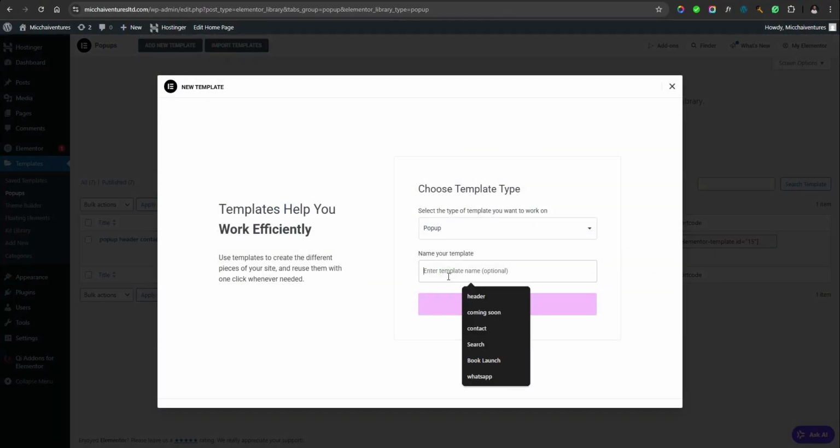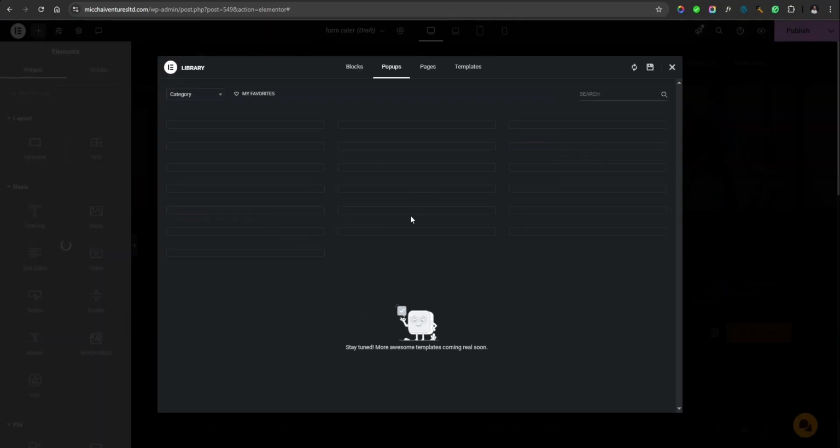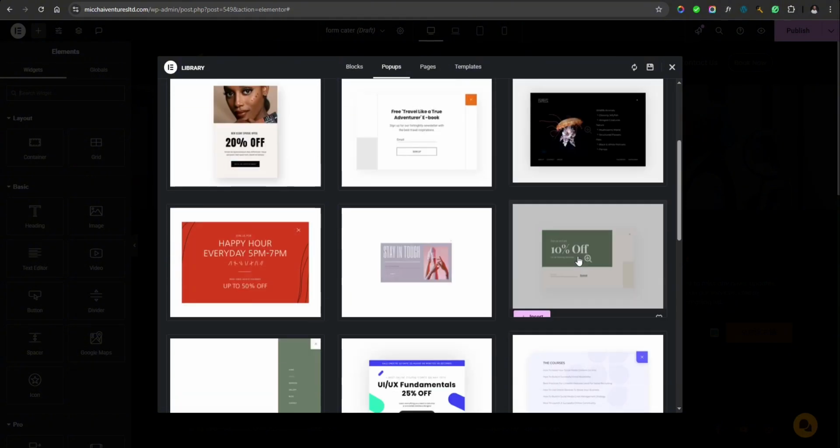Click on that and we want to name it for form, right? And we can call this so it can be more specific. Let's call it form kata because we'll be needing this name in the future. So click on create template and we have to wait a couple of moments for Elementor to load that interface. Perfect.